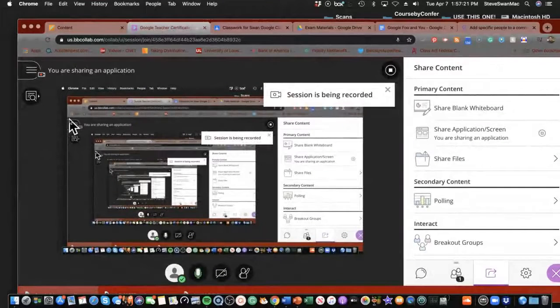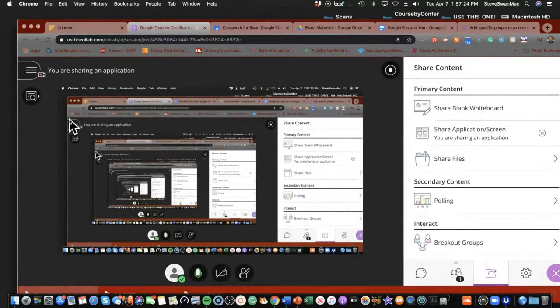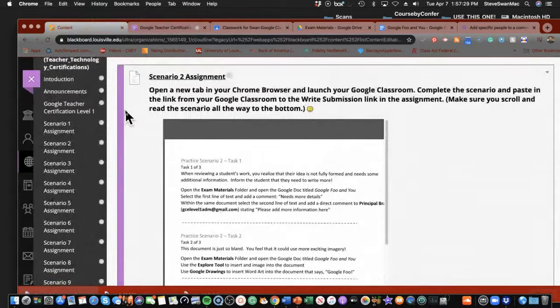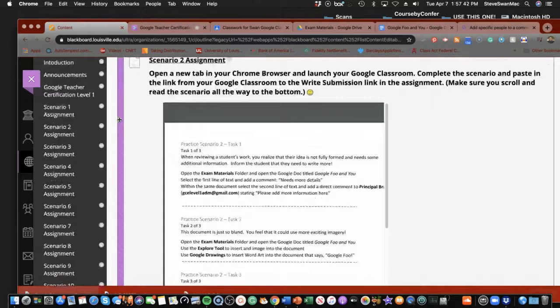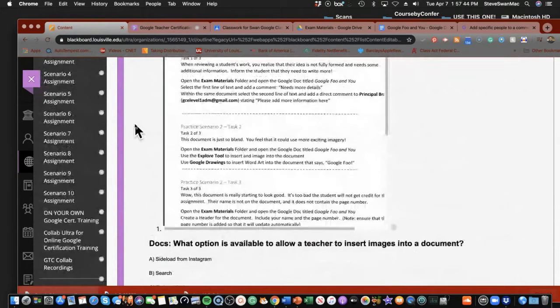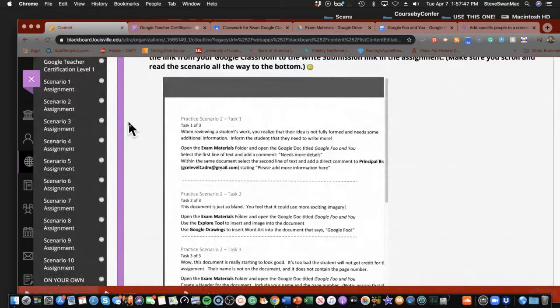Hello everyone, in the GTC Day 2, we are going to be looking at today our second assignment, scenario number 2, which focuses around some of the aspects of Google Docs that have to do with commenting and being able to send direct comments, as well as inserting various aspects of the Googleverse into your document using something called the Explore tool.